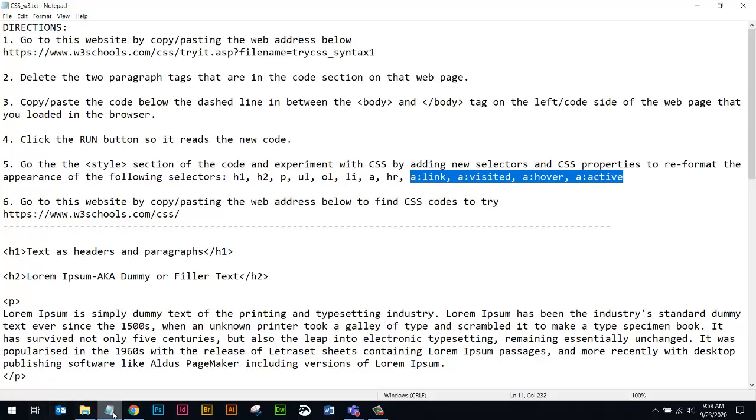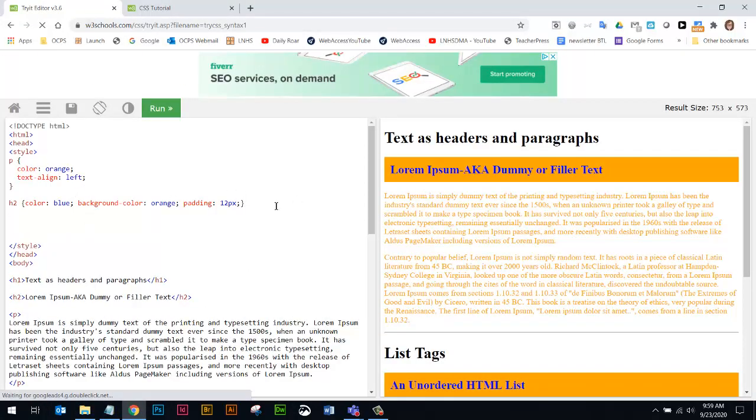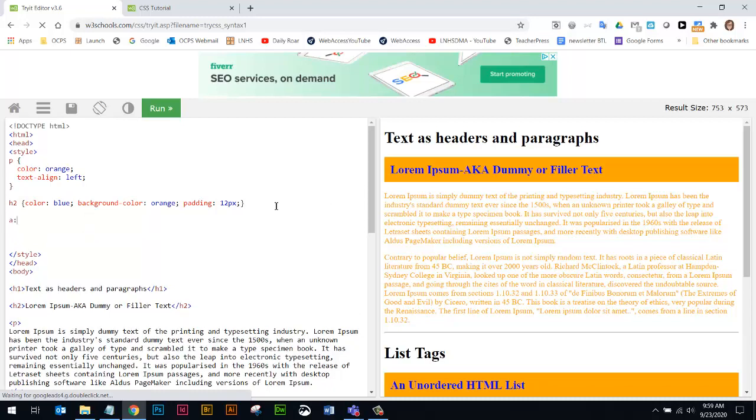Let's go back to the web page. If I were going to change the appearance of hyperlinks, this is the first one. Set up the braces and then go in there. By default, all hyperlinks are blue and underlined. A simple one that you can do is text-decoration, colon, none. And what that will do is remove the underline.